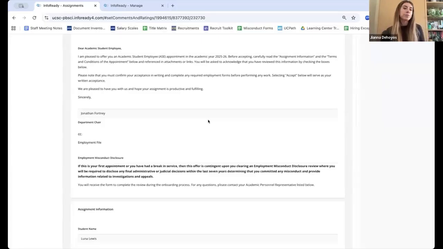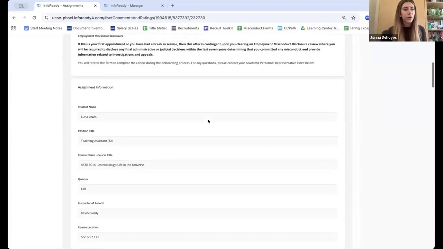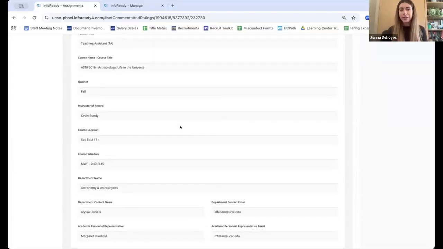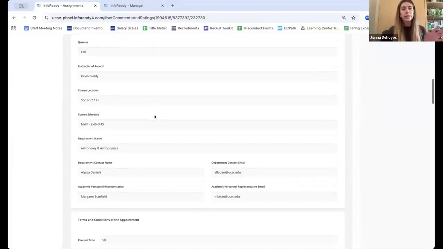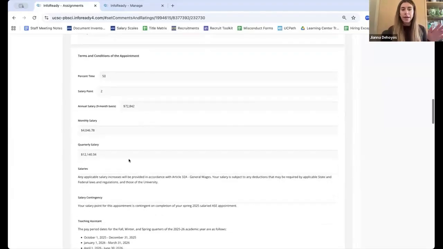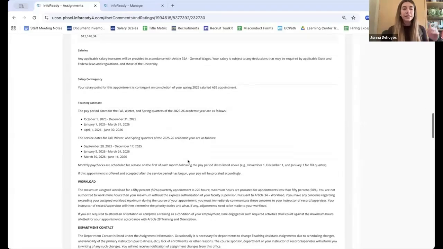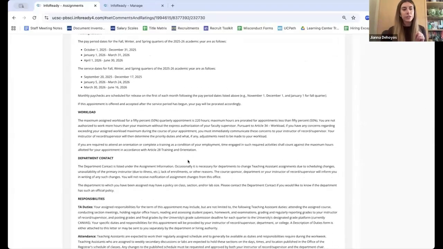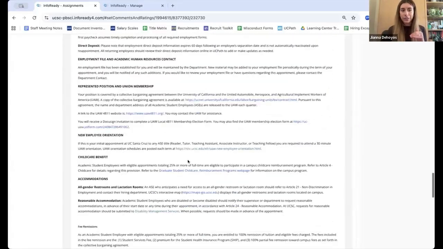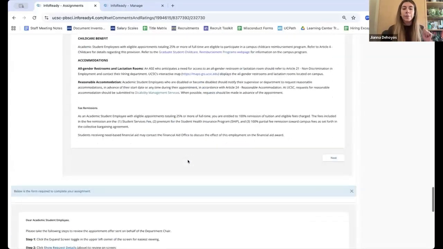So at the beginning, there's a little intro. And then this is all the information that I just entered, right? The course and the location, the instructor, the salary information. And then down below, these are the terms and conditions of the appointment. This is all the required language that we have to give to the student.